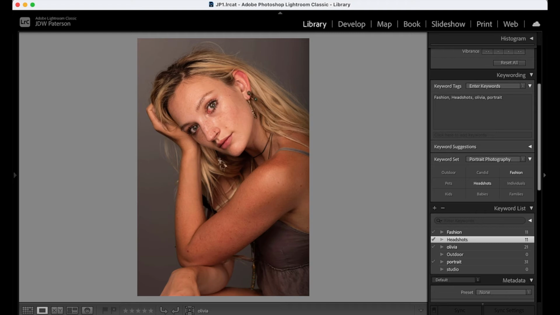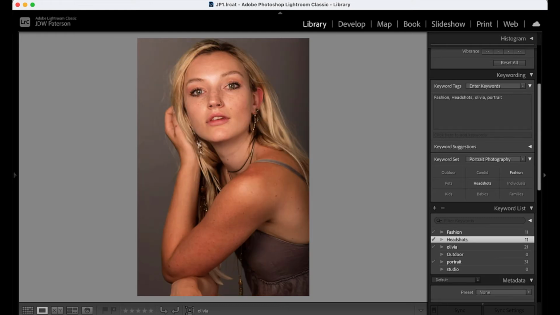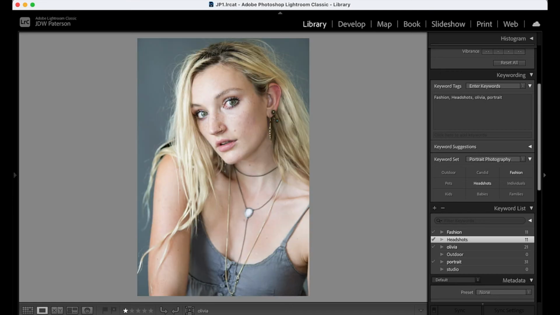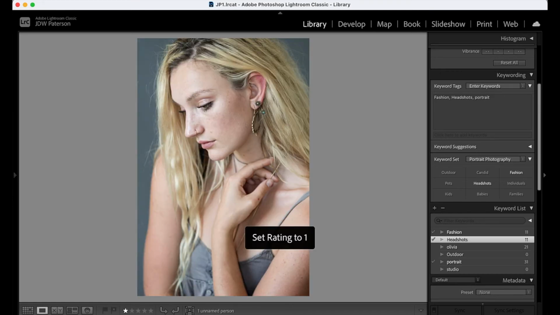So if we find an image we like, we can hit 1 to set it to 1 star, 2 for 2, 3, 4 or 5. So I'll set this to 1. Let's use my arrow keys to continue through my set here. Let's give that 1 star, 1 star for this one, maybe 1 star for this one.